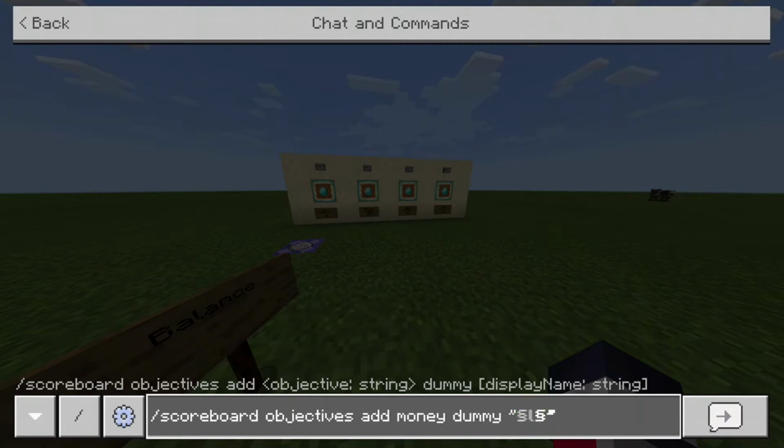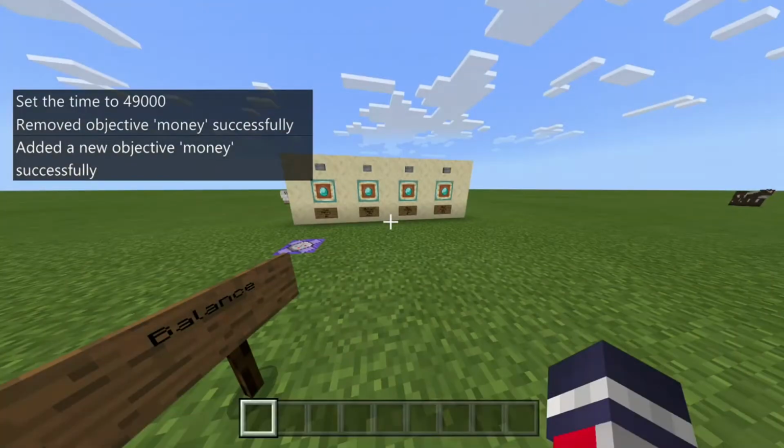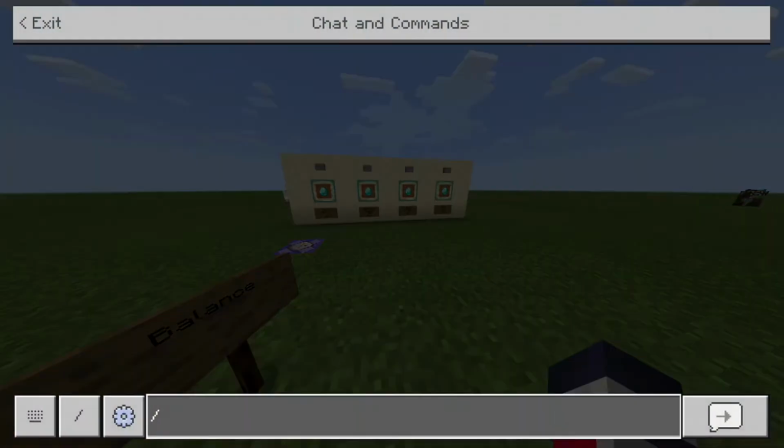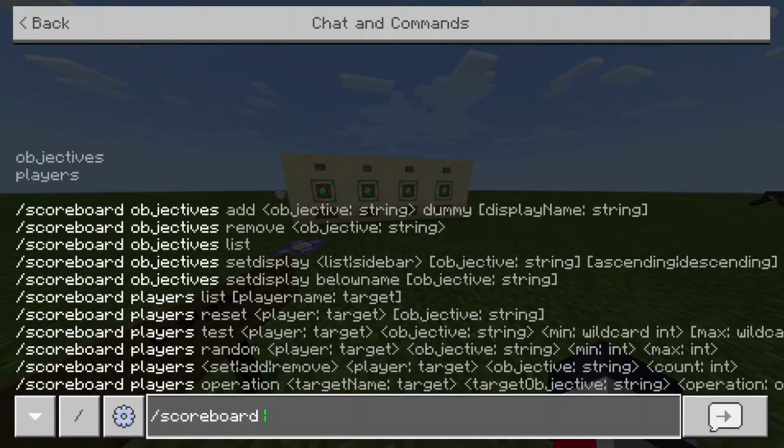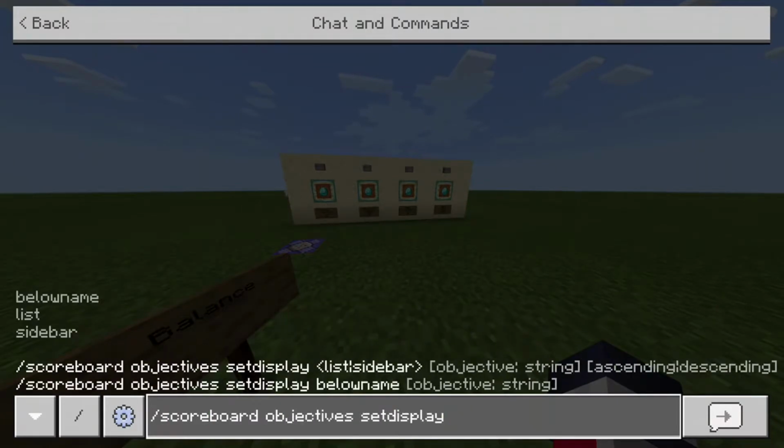I usually just call it something like balance, or you can use anything in here as long as it's 16 characters or so. You can use anything, honestly, it doesn't really matter. I just like to put balance with the two little circles around the side of them. I am going to put it on the sidebar so you guys see it on the side of the screen.